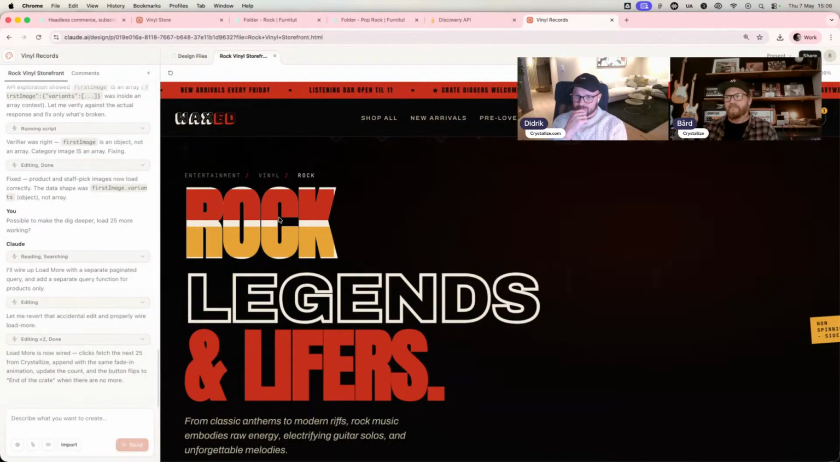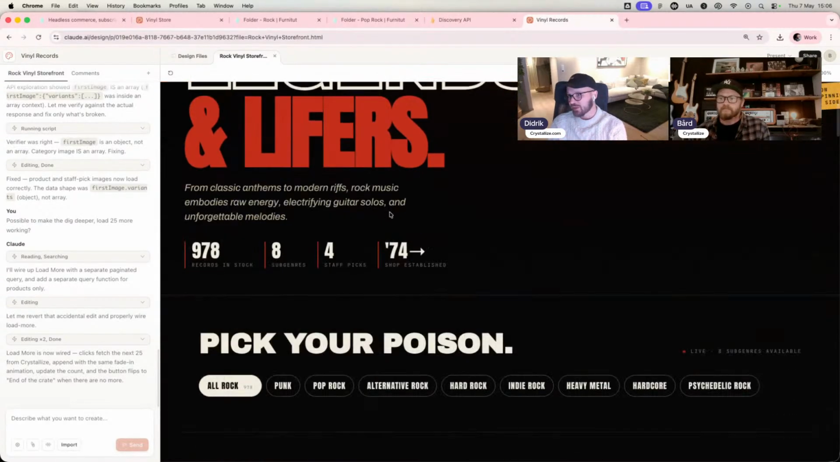But it's a fantastic way to, within I would say a couple of minutes, have your data displayed in a different context. So prototyping storefronts, designing concepts, etc. It's kind of a different way of working than you are used to with Figma.